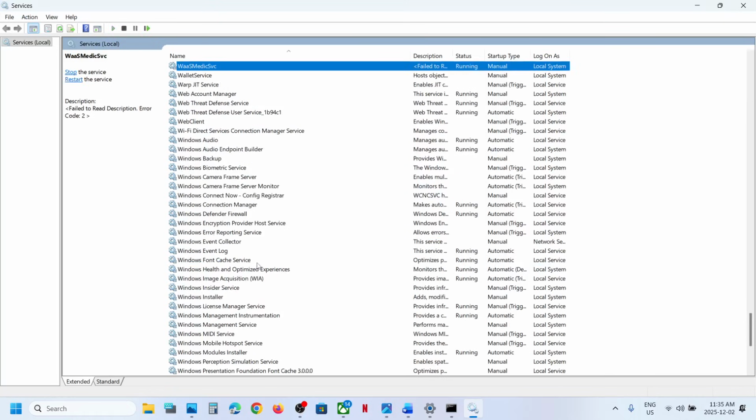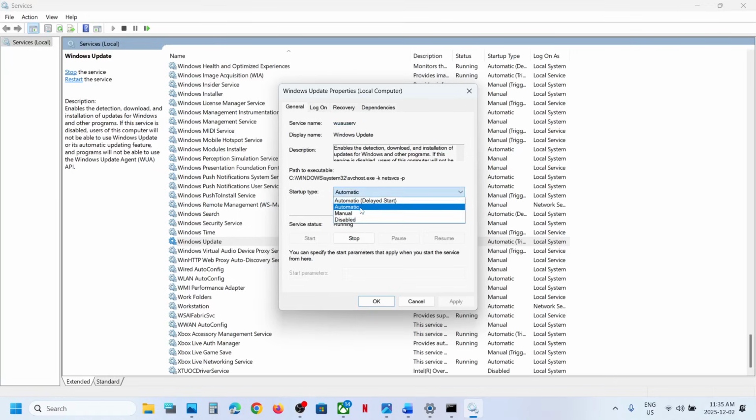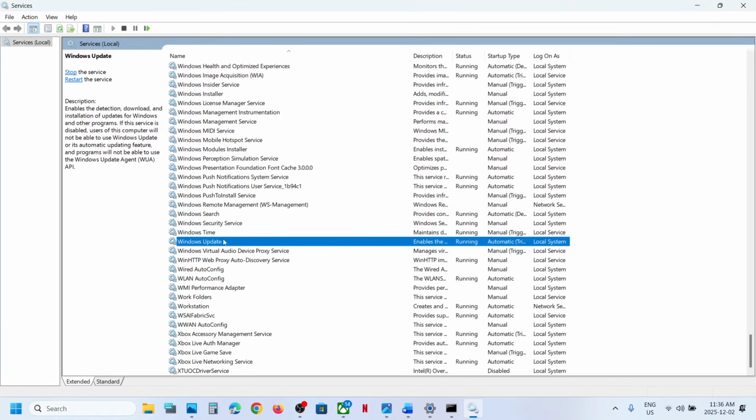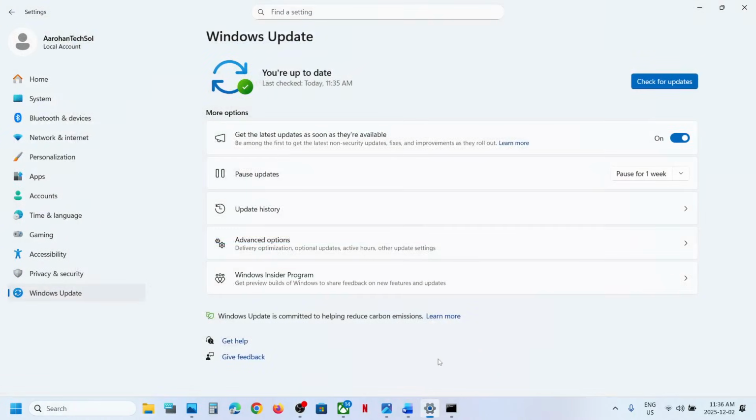Now find Windows Update, scroll down here, you can see Windows Update, make a double click on Windows Update, set this to automatic, click on apply, click on start if highlighted, then click on OK, make a right click on it and click start or restart. Now you can go back and then update your Windows 11 and then check.